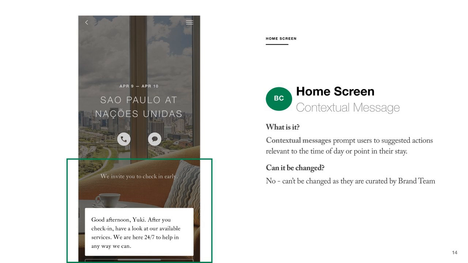Next, the contextual messages that show up on the home screen. A contextual message prompts users to take suggested actions relevant to the time of day or point in their stay. And these messages, again, are curated by the brand team, so these cannot be changed per property.